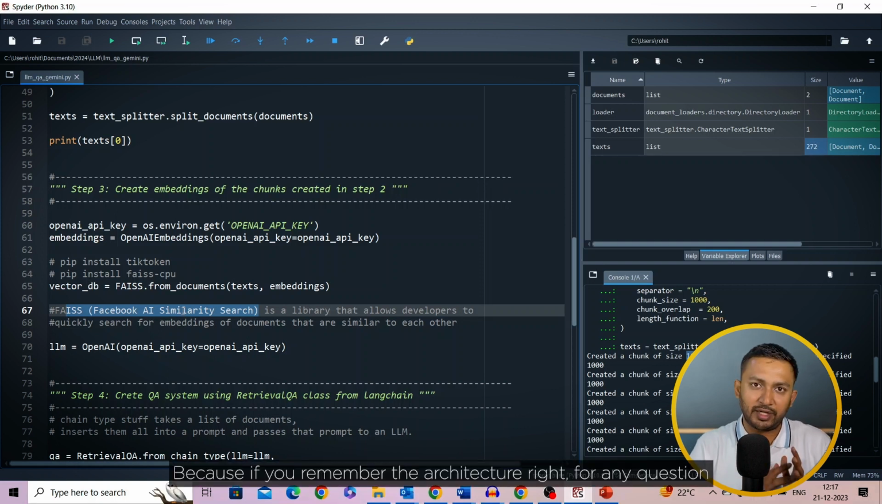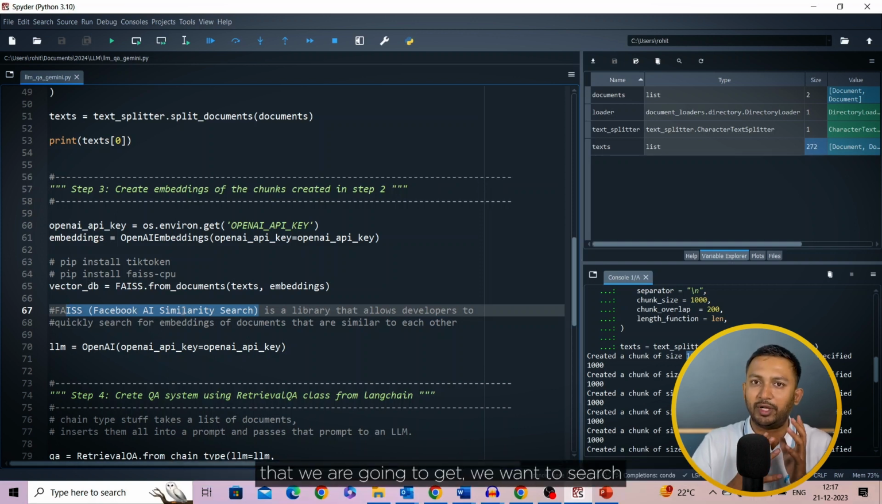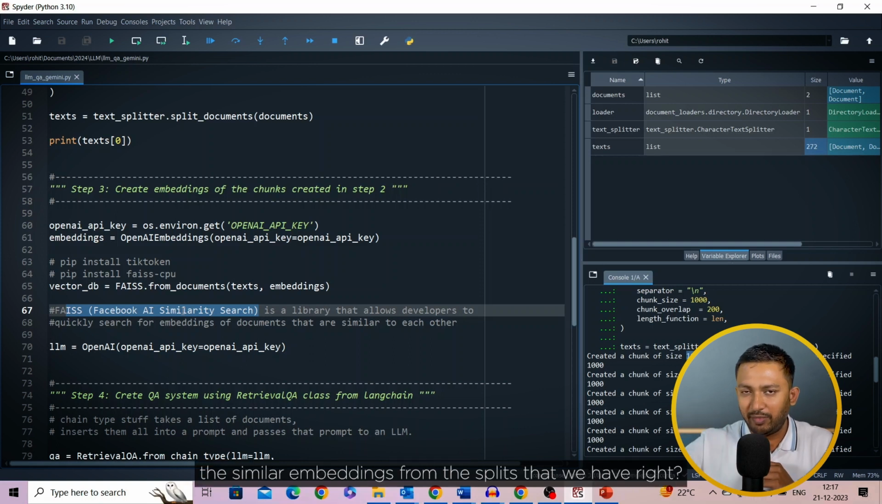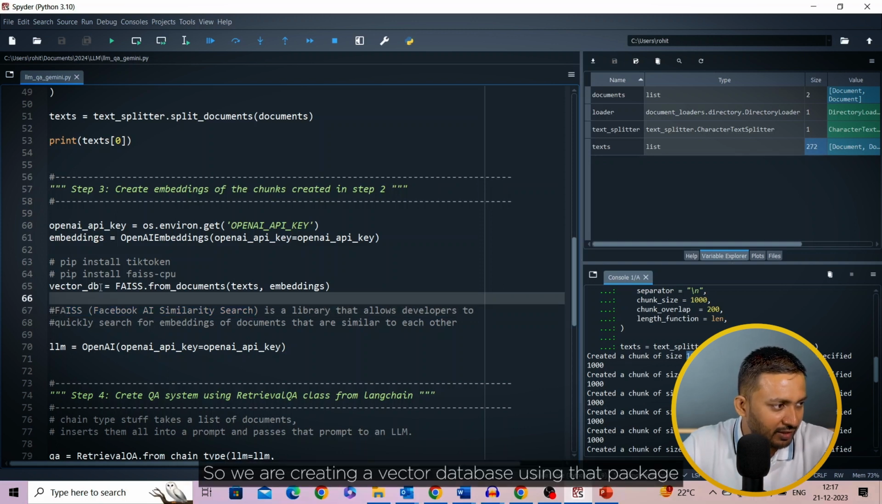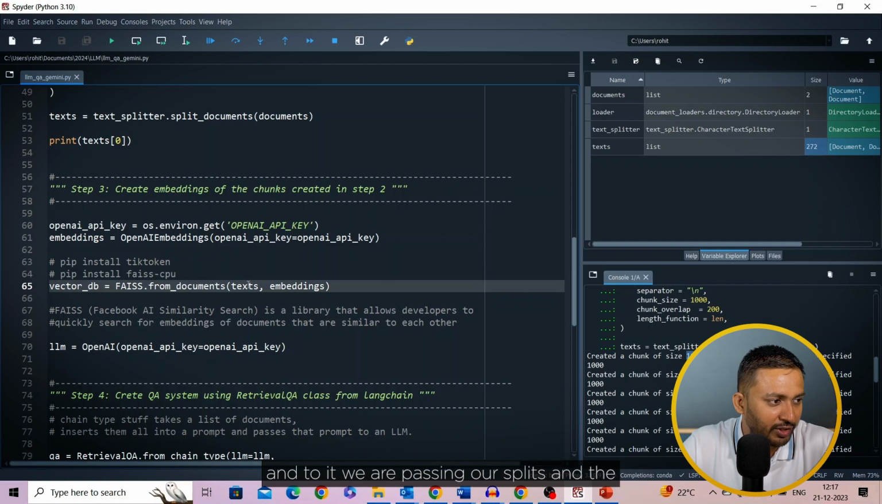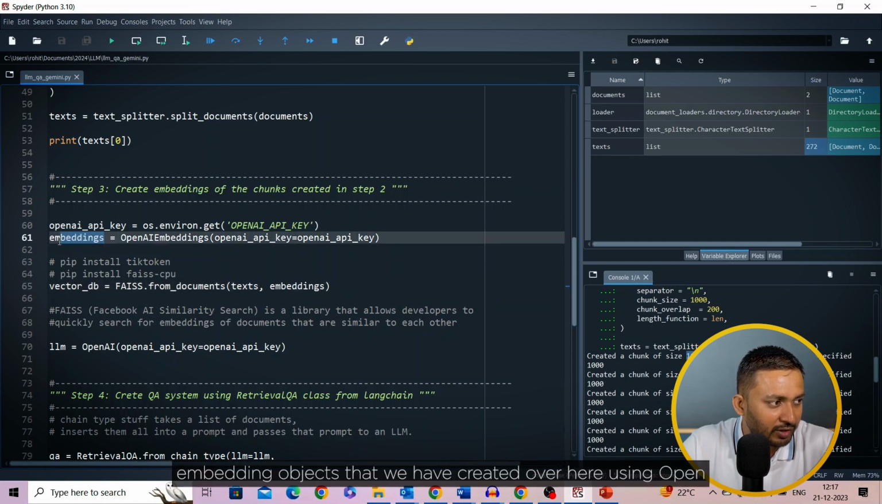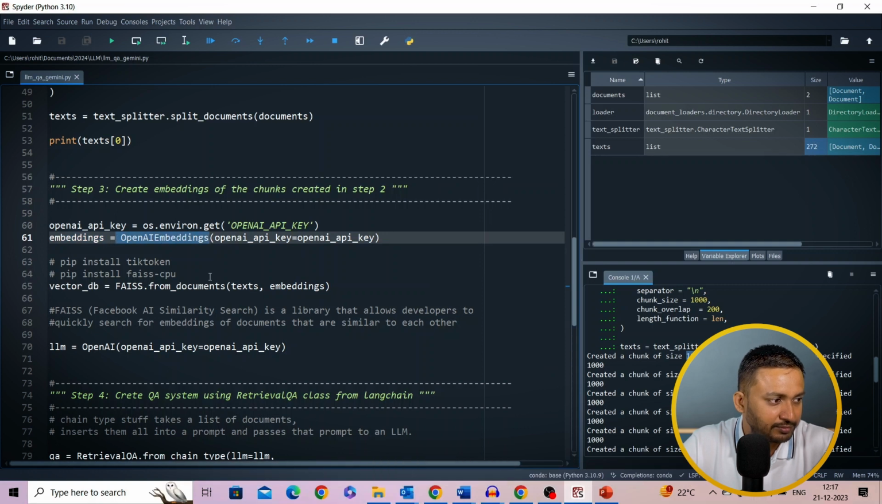Because if you remember the architecture, for any question that we get, we want to search the similar embeddings from the splits that we have, right? So for that operation, this package would be useful. So we are creating a vector database using that package, and to it we are passing our splits and the embedding objects that we have created over here using OpenAI embeddings.